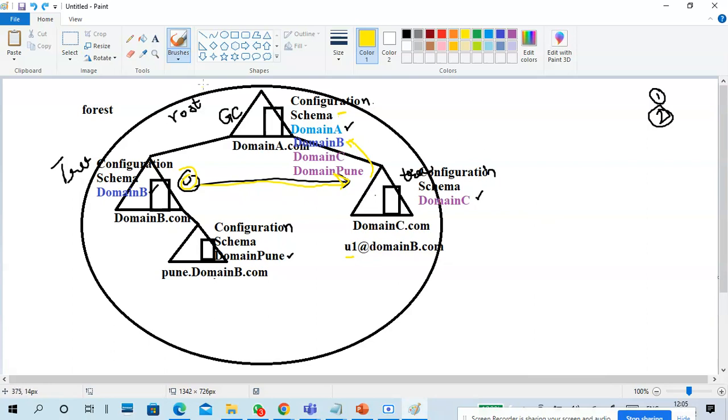Yes, sir. Very good. So look here: configuration, schema, domain partitions. At the forest level, configuration and schema will be replicated. Think like this: I have a server in Hyderabad, a server in Delhi, and a server in New York. All three belong to the same domain but are in different physical locations, right? So I created three sites.